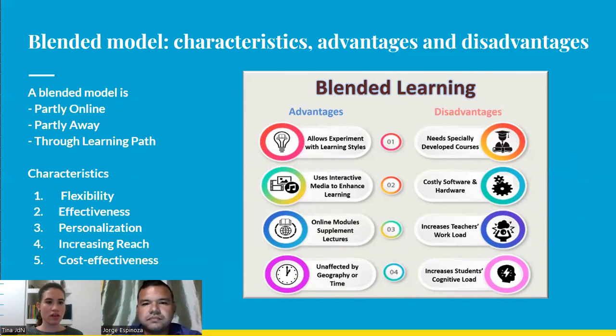Some of the characteristics are flexibility, effectiveness, personalization, increasing reach, and cost effectiveness. All these characteristics summarize that the blended model provides a new way of teaching and learning practice for the student, the teacher, and all the learning community. I mean the educative community, because this is mostly seen in universities and also in high schools that are using the blended model to try to reach learning in the students. Now we can talk about the advantages and disadvantages. I give you the word, George.